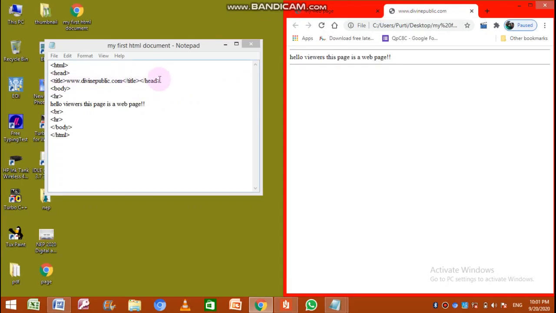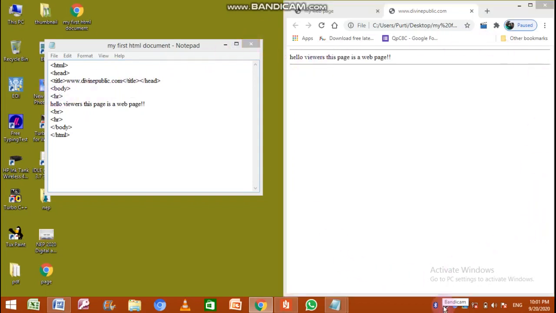After that the head is closed, then the body started. This is the body part. Whatever commands and instructions we give under the body tag, they are reflected here in the web browser's body part. So in the body part we have given the HR tag first, so one horizontal rule, you can see one horizontal rule is placed on the browser's screen. After that a message I have given, hello viewers, this page is a web page. So that message is reflected here.